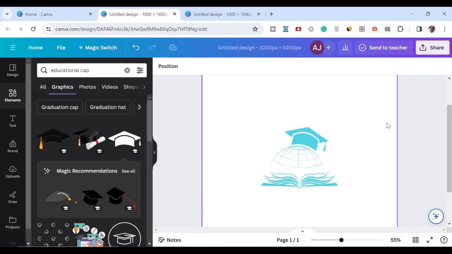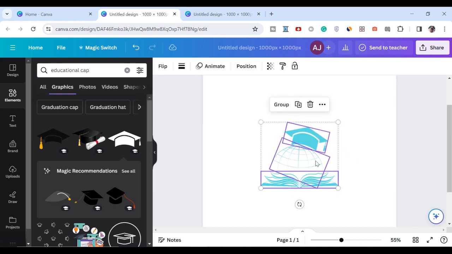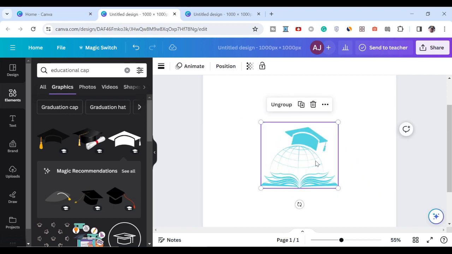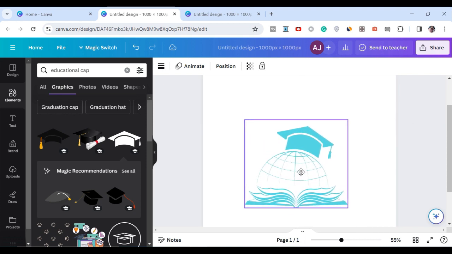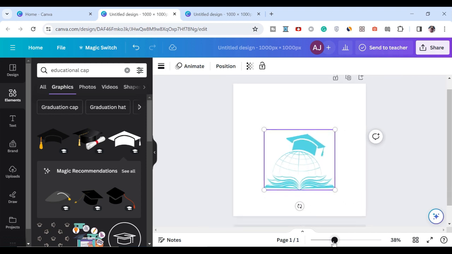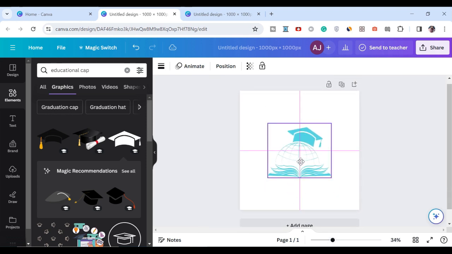So we will group them by pressing Ctrl and G and make them a little bit bigger, and zoom out this icon, and here you go. You can see how professional a logo we created within a few clicks.